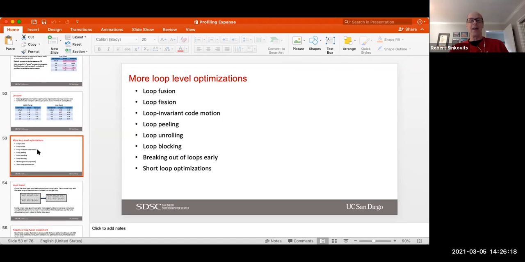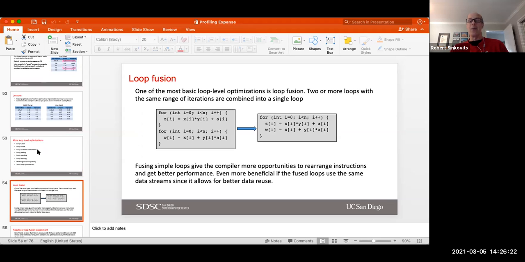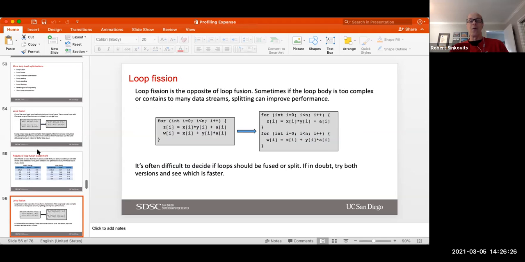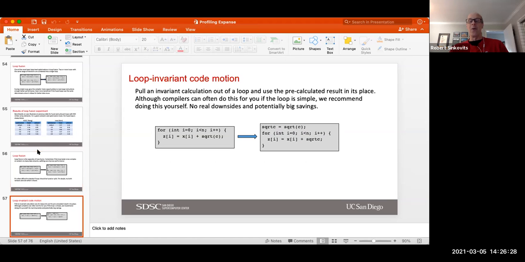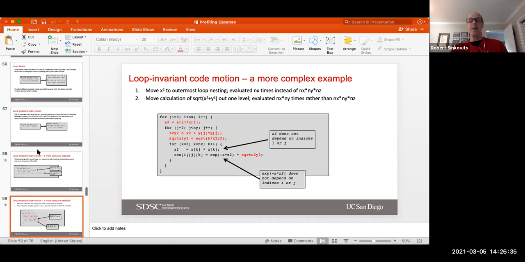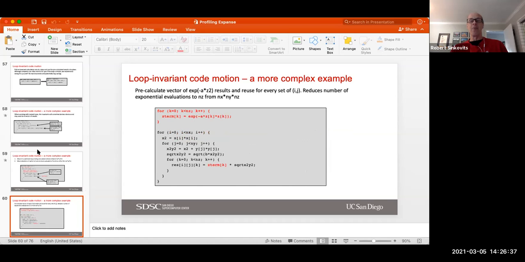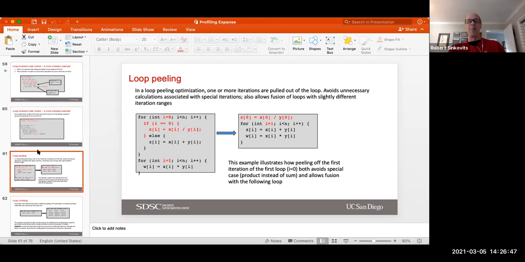And then after that, I get into a lot of different loop level optimizations. Ways that you could speed up your code by fusing loops together, or splitting them apart, or taking invariants from inside of a loop, pre-calculating them and moving them outside. Go into an example from a real life code that I worked on with the USGS and the San Diego Zoo that was used for tracking California condors.